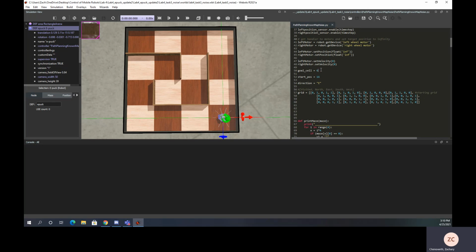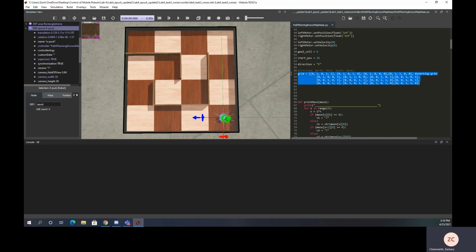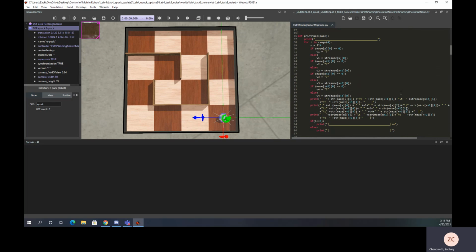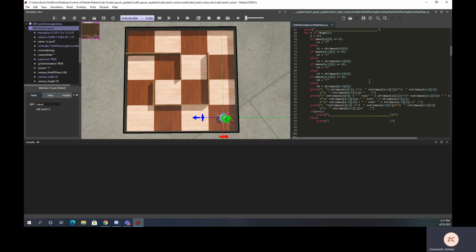For the code, here we have the goal cell position, the start cell position, and the direction it's facing. Here we have the grid data structure that's holding the map, so it shows all the internal walls and external walls, so the robot knows where there are walls and where there are not. This print function is just going to print the maze when we ask it to.